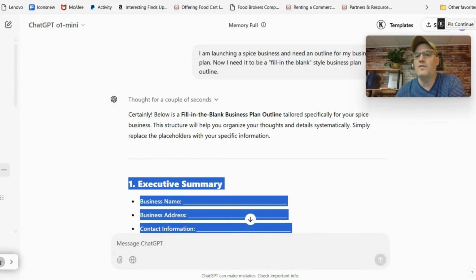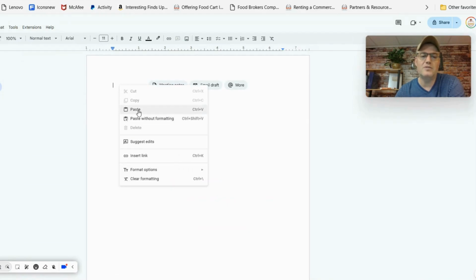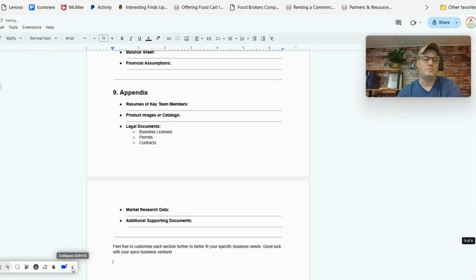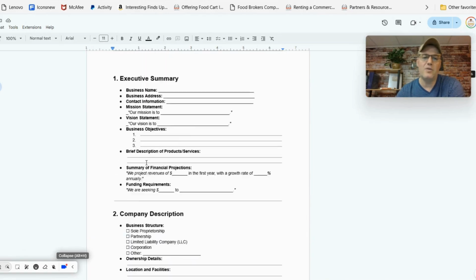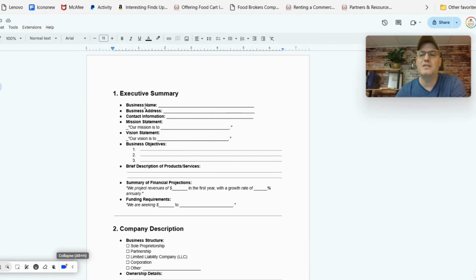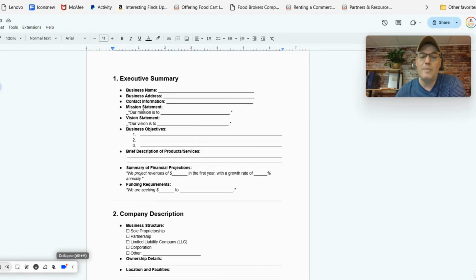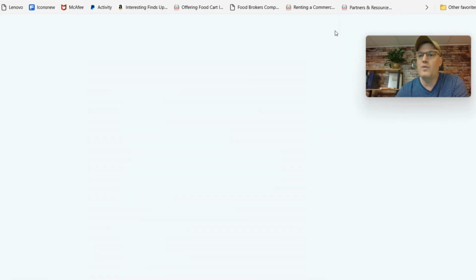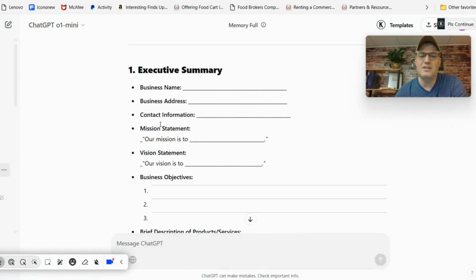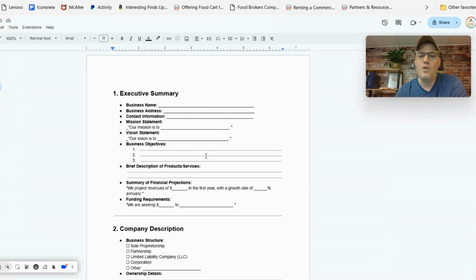So let's hop over to this, and we are going to paste. All right, we have everything from the appendix all the way to the top here. The executive summary, so this is going to be your business name, your business address, contact information, and mission statement. So you basically literally fill this in. Now, the reason why I use Google Docs, of course, is because it's very easy to edit documents inside of this. So we're going to go ahead and go over here. Once this is already done, we can simply add this.